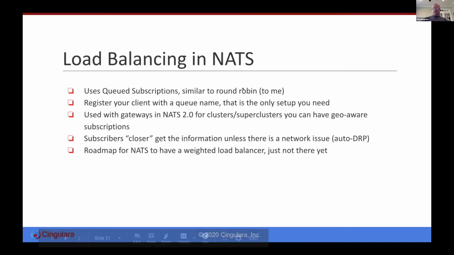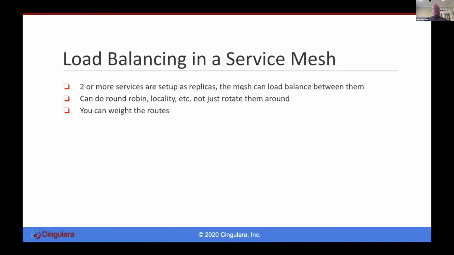A couple more things as far as that goes. Load balancing. I shouldn't have to explain load balancing to you, more than likely you know what it is. For services, the replicas, the ServiceMesh can load balance between them. When I think of load balancing, I usually think of round robin, you know, every other one goes. You can do that. You can do locality based in a ServiceMesh. You can do weighted. It's very similar to what AWS does in its pieces.